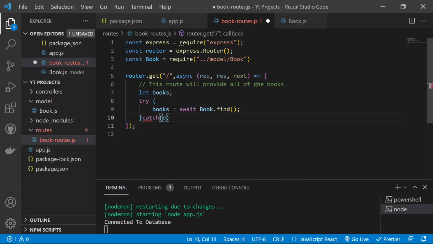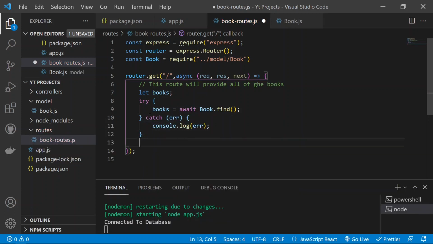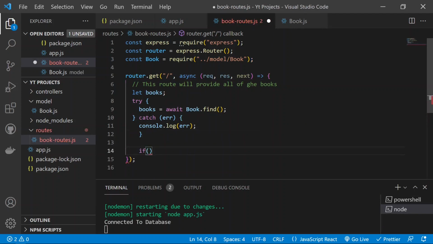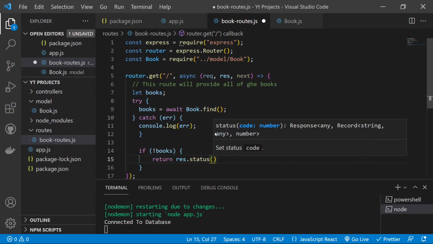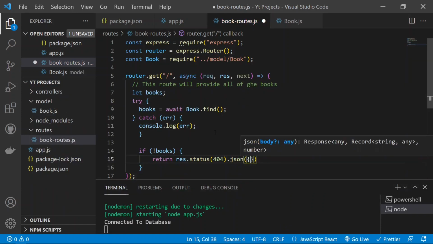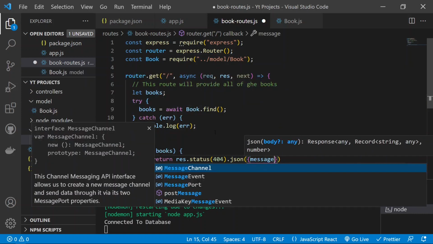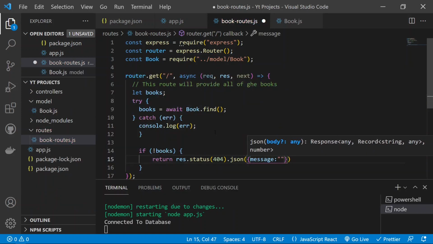Then we can use the catch if there is any error, and then we will just console.log the error as of now. Then we have to check the validations, like if books is a falsy value, then we can just return the response, response.status, and the status function will be called with the status of 404 as not found, and then .json, and the JSON will contain a message inside it, and the message will be sent as the string: no products found.